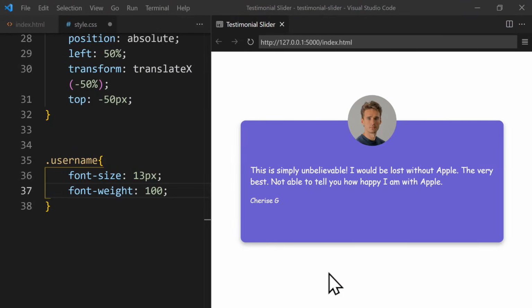In the previous section, we finished styling our project using CSS. In this part of the tutorial, we will add interactivity to our project using JavaScript. To get started, let's create a new JavaScript file.